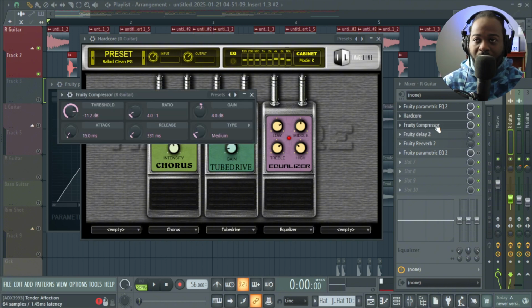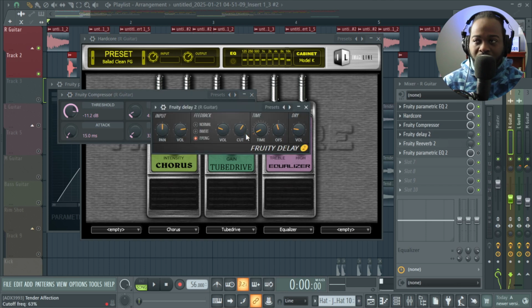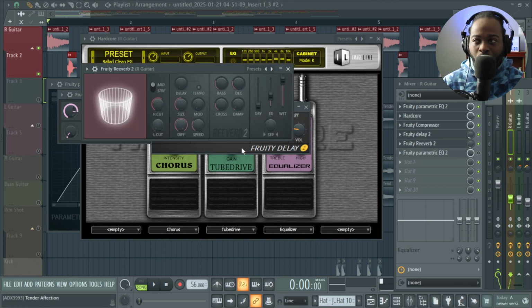I also, after that, did some compression to even out the sound. After that, I threw on some delay. Then I did a little reverb. The room size I kept where it was. In the different guitars, I'll show you where I changed the room size. And I brought the damp down to give that reverb a darker tone.